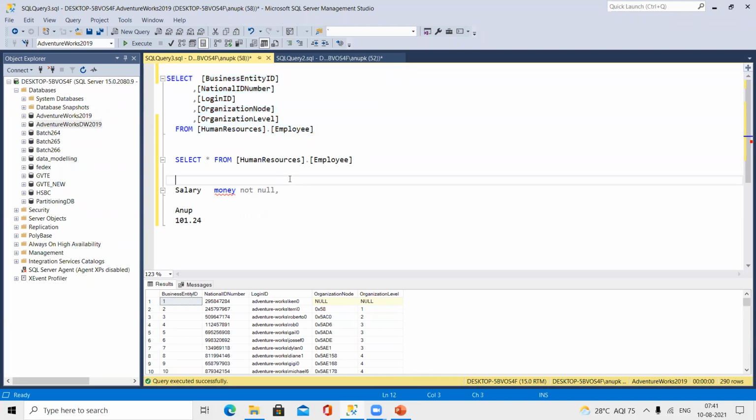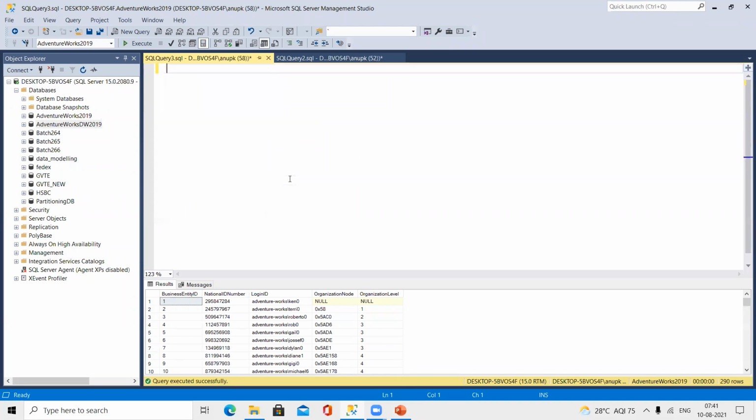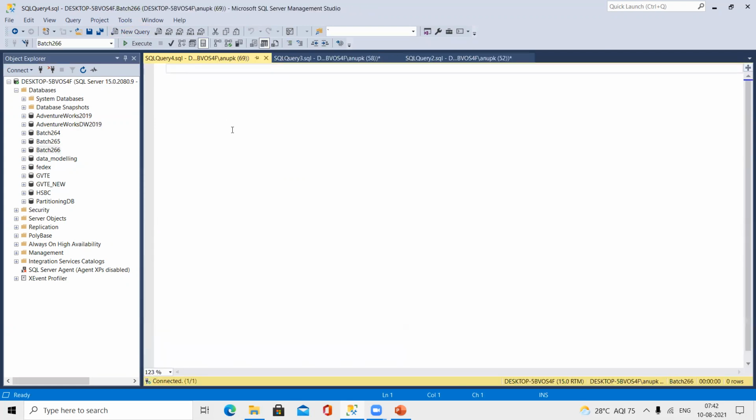Now the next part is that we'll create a very basic table. We have created a database today, which is batch 263. I want you to do the same thing using the simple create database statement that I used. Once you create the database, the next thing I want you to do is create a basic table. As of now, I'll not talk about primary keys, foreign keys, etc. I'll just create a very basic table.